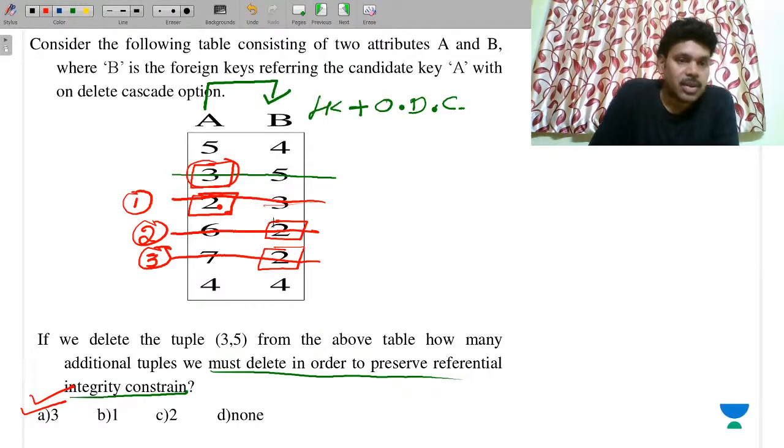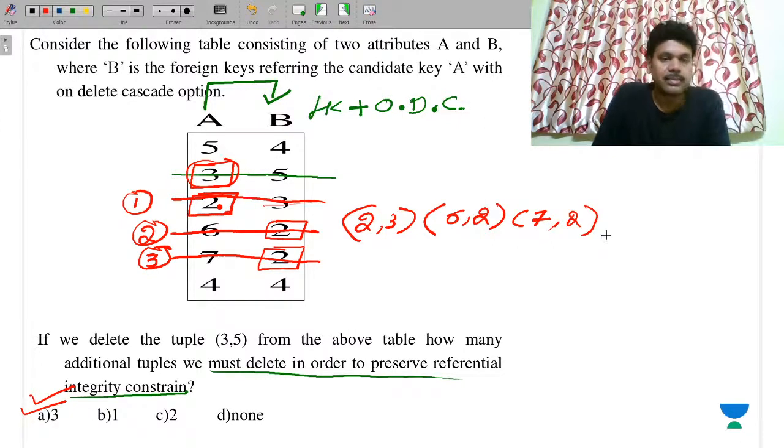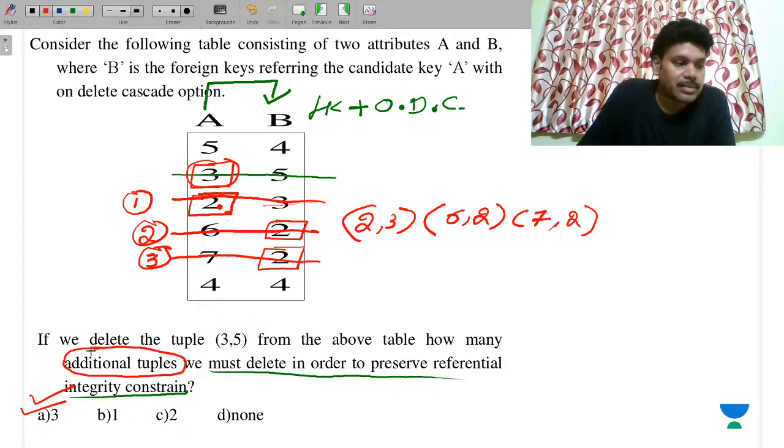So, no, please observe 2 comma 3, 6 comma 2 and 7 comma 2. How many additional tuples are to be deleted?